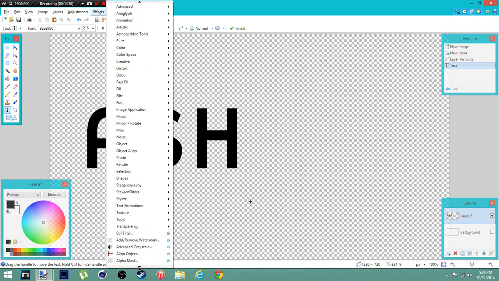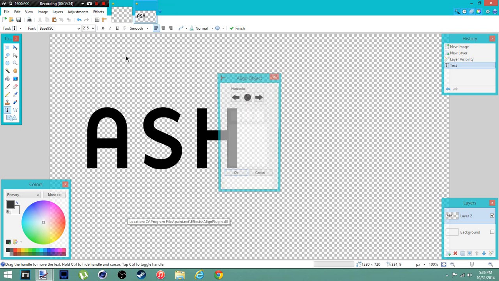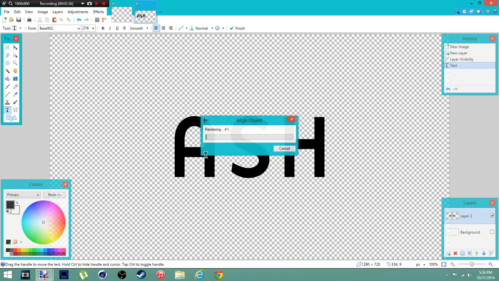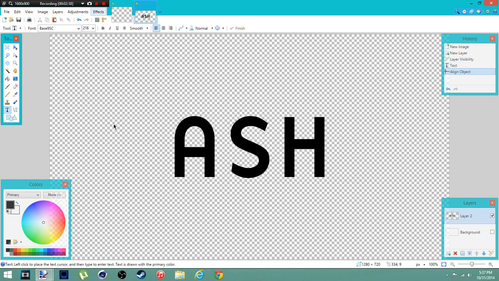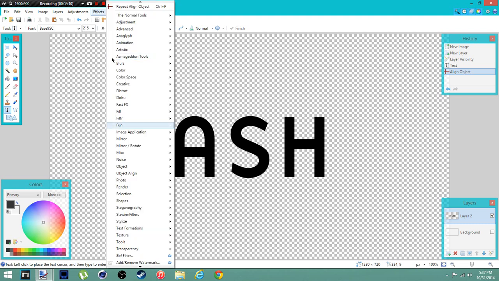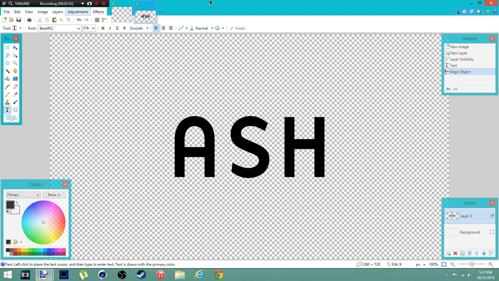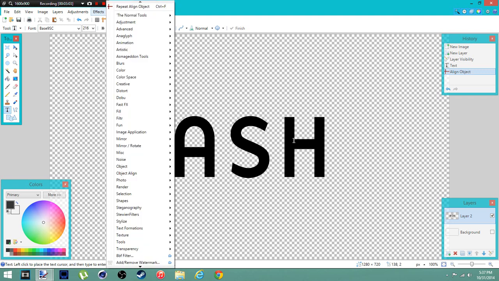But so yeah, once you have done that, just go to effects and align object. And by the way, if you're wondering how I have all these effects and adjustments and all this other stuff, check out the video that says something like how to get Paint.net and plugins, and the plugins for free. Even though both of them are free in the first place. But yeah, so enough of that. Let's get started with the actual text.